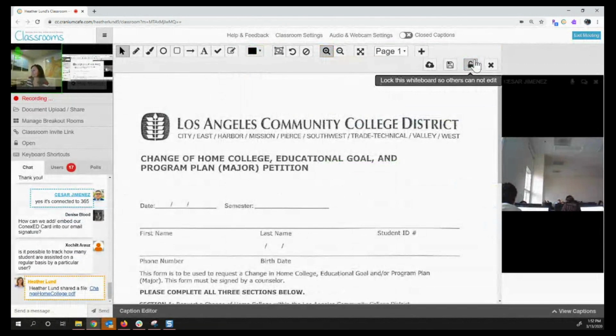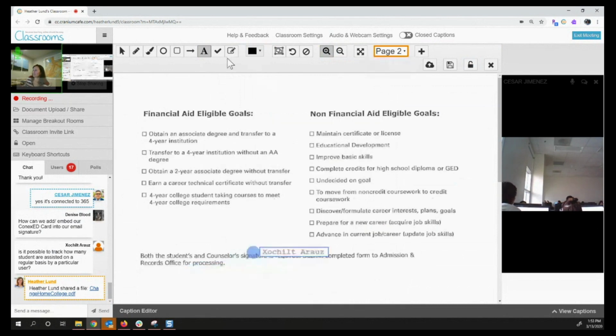Now I just unlocked it. So unlocking gives that participant, the student, the ability to see the same palette of tools. I can leave it locked. I can unlock it. It's really up to you. If you want that form to be completed together or separately, if you don't want to give permission, you can do that. I can jump to future pages and I can even gather signatures.